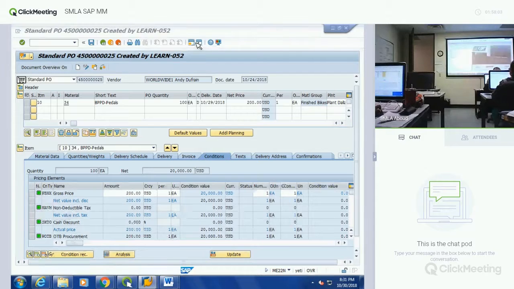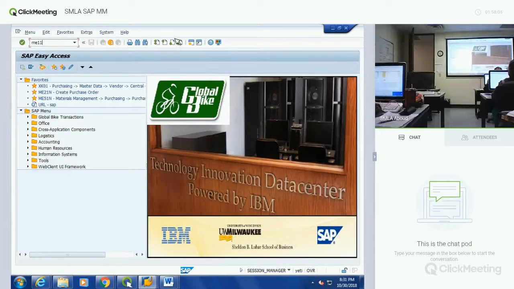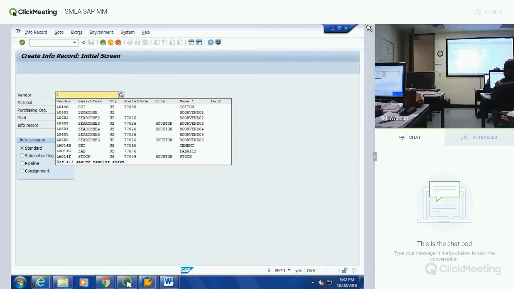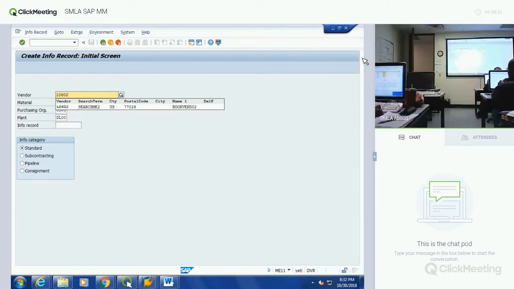Okay, so ME11, create, give me the vendor. The vendor is L0603. But you can take out that info record line. Okay, I'm going to take this out. The vendor name is Book Ben 02. No plan. What is the material? The material is BK MAT. You are trying to create a material. Yes. Okay, well, you can't create a material in ME11, you create a material in MM01.